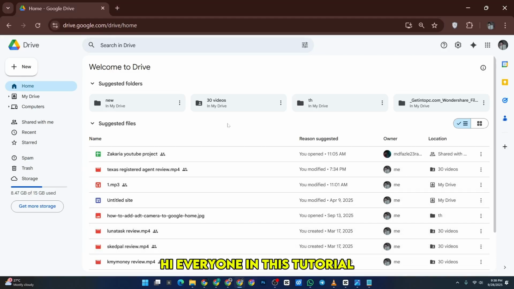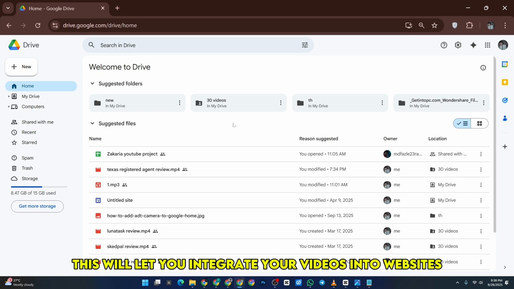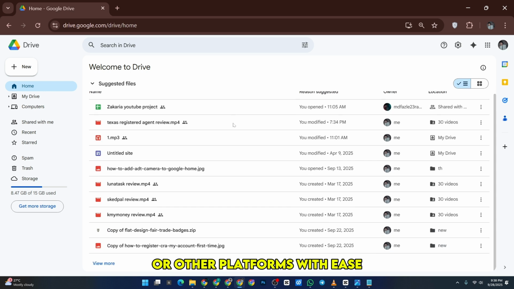Hi everyone, in this tutorial I'll show you how to get the embed code for a Google Drive video. This will let you integrate your videos into websites or other platforms with ease.